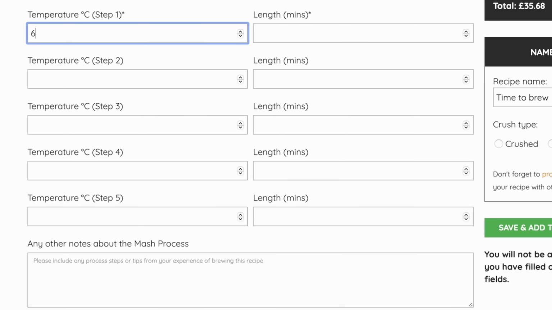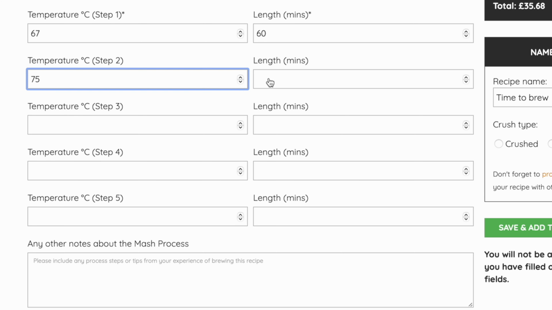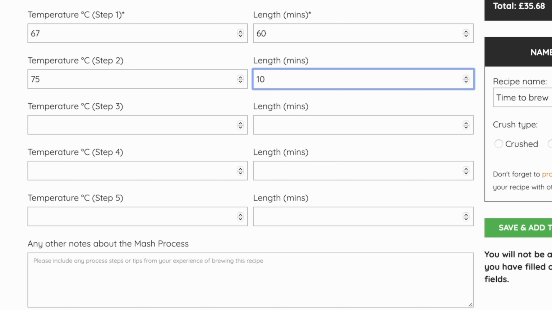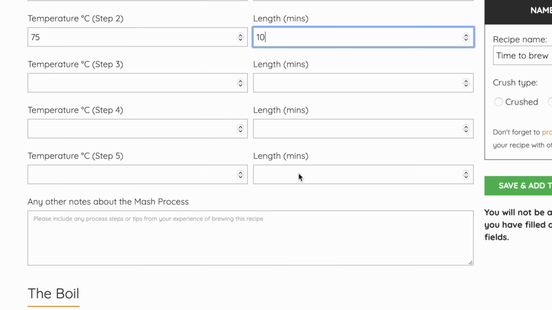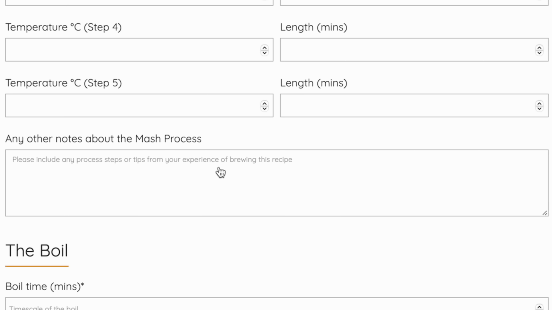So we're going to do 67 for 60 minutes. Followed by 75 for 10 minutes, which is the mash out. But you could also add in here if you were doing the decoction, and again there's a section to add notes about your mashing process and anything that you want to actually do that is slightly different.